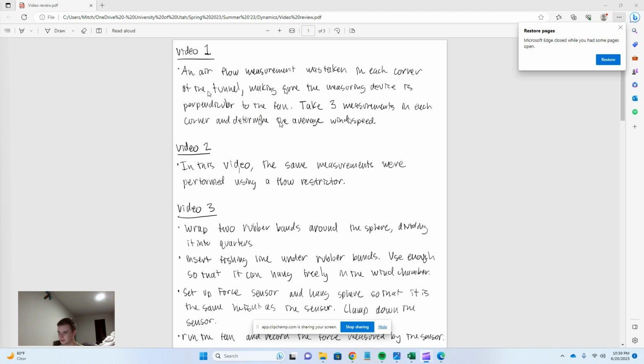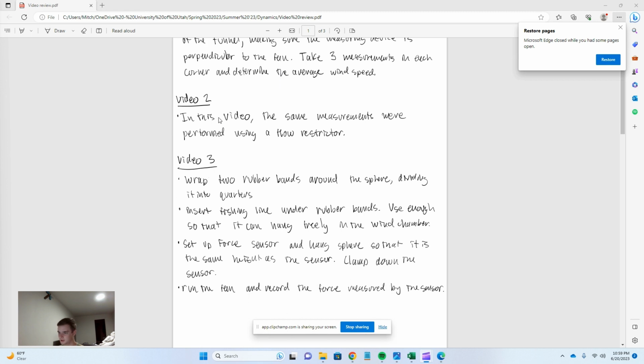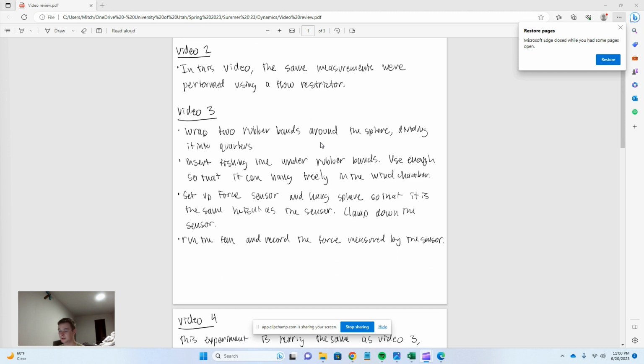And then in the second video, the same measurements were done, but this time there was a flow restrictor to basically change the wind speed. And then in the third video, we started measuring the drag force on the objects.